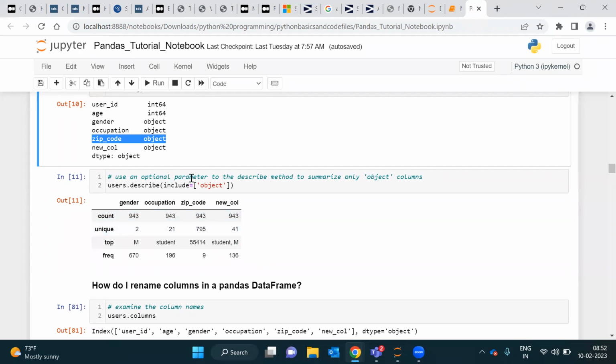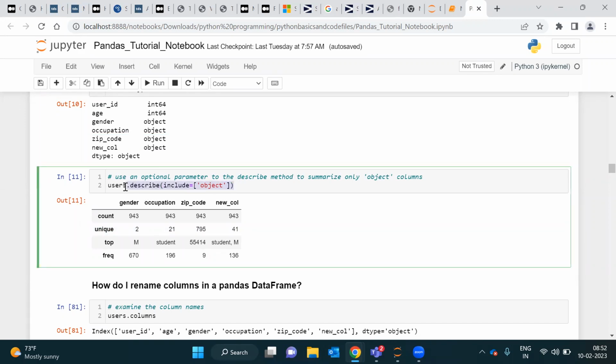While we are looking at the zip code, we generally use the describe function, as I said, which works directly with the integers. But we have an option where we can even include objects and do the describe. So the describe option can be used, and if we say include object also, now you can see that I'm doing it for gender, which is this.